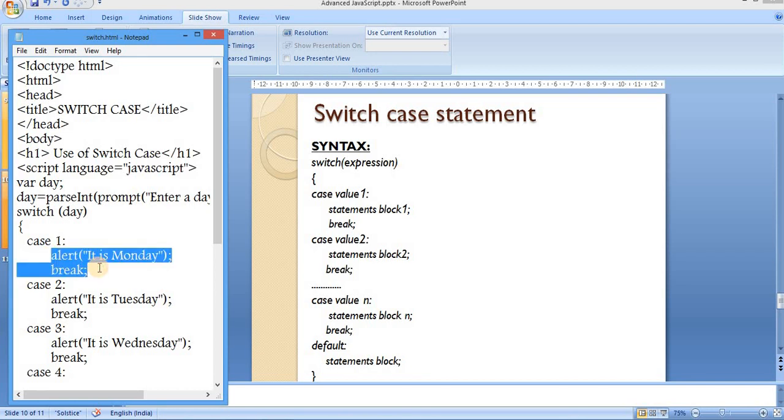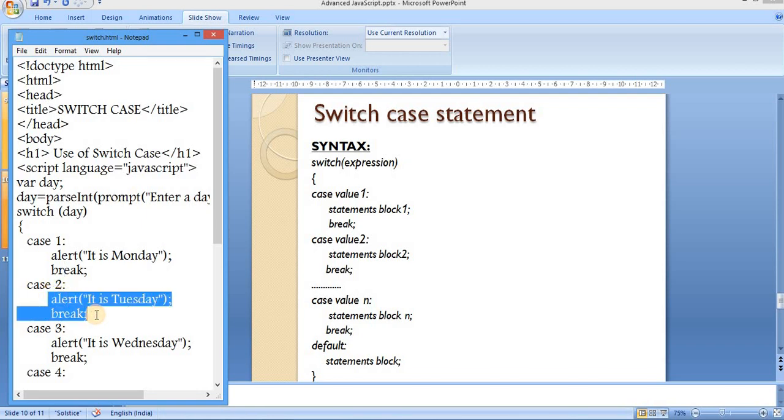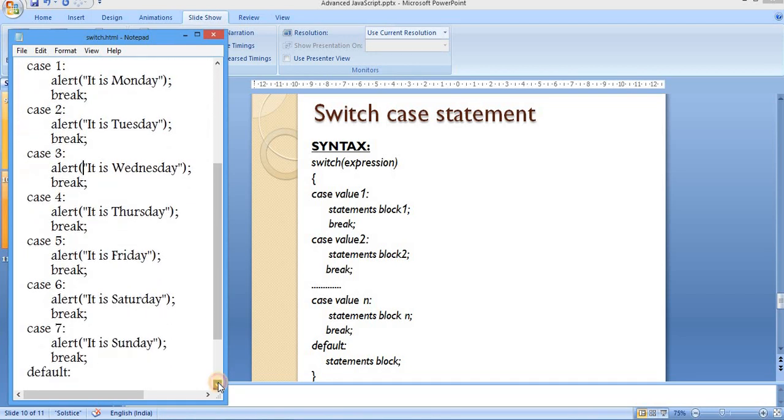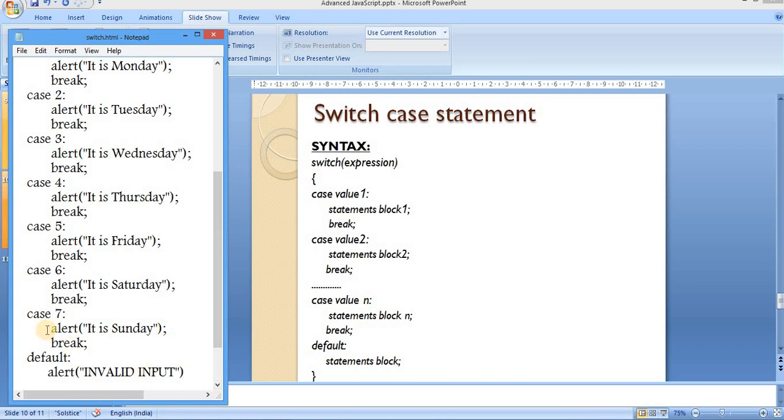Alert, it is Monday, and break. Okay. Case 2. Alert, it is Tuesday, and break. This case will execute when the user enters 2. Similarly, the remaining cases 3, 4, 5, 6 and 7. If the user enters 7, then alert, it is Sunday, and break.